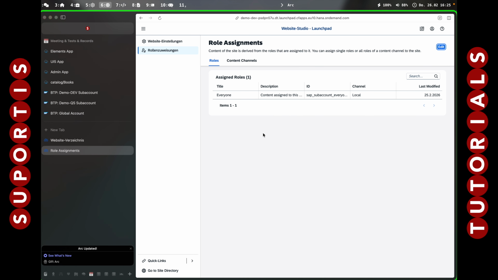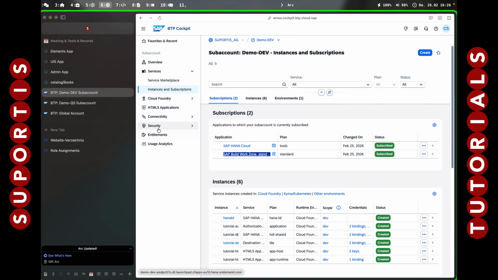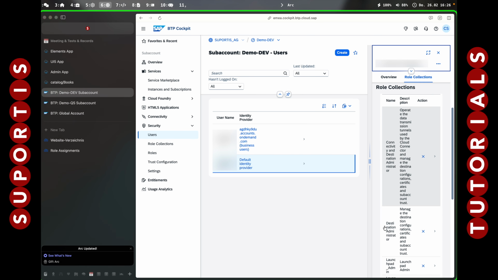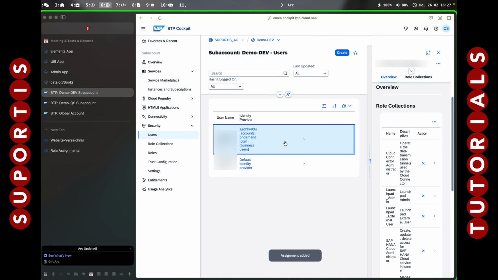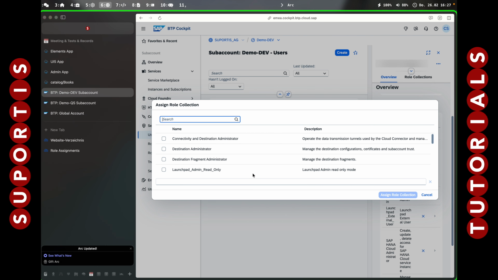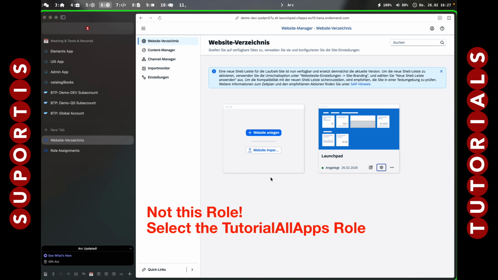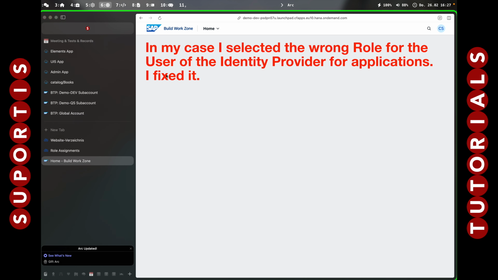If an error message appears after login, you can ignore it. In the SAP BTP, we must assign this role to the user. I do this for both identity providers, and now we go into the website directory and open the Launchpad. If the apps are not displayed, you have a problem with the cache or cookies on login.